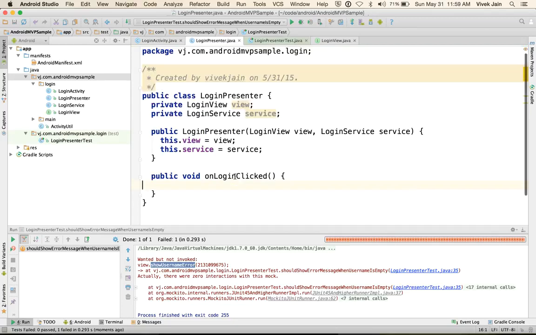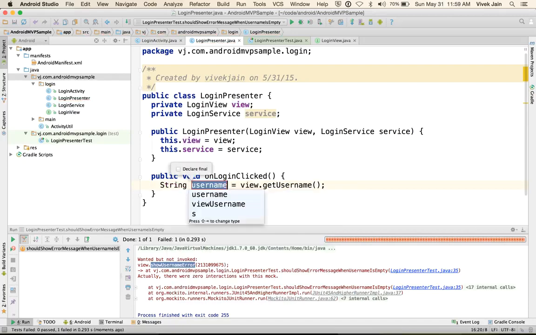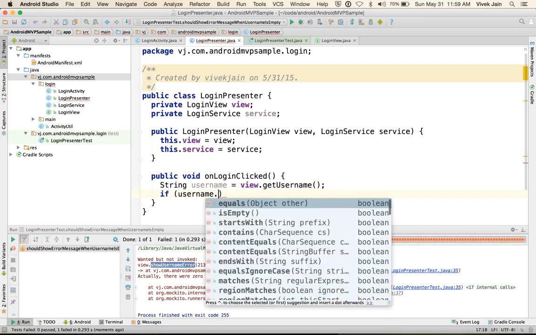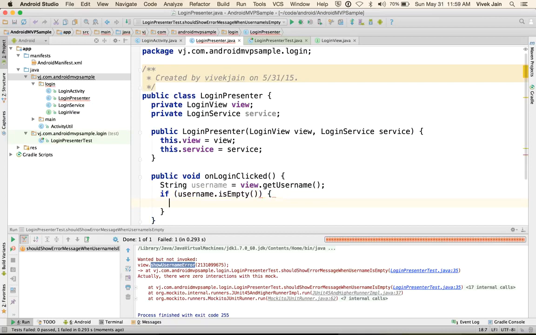So let me go back to the implementation of the presenter and implement the code. So let me ask for the username from the view, and if the username is empty, then I should be showing an error message, which is view.showUsernameError, R.string.username_error.